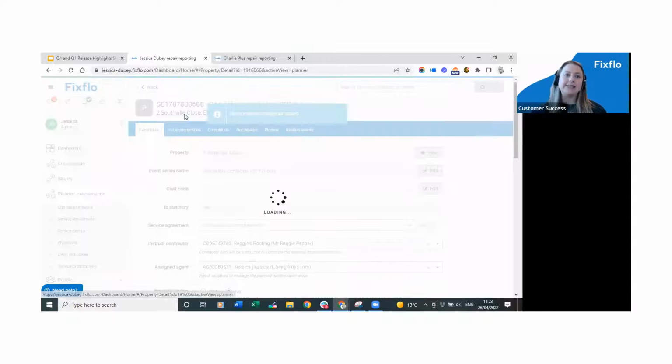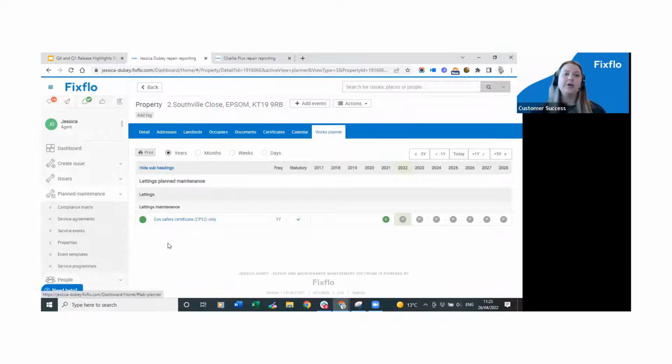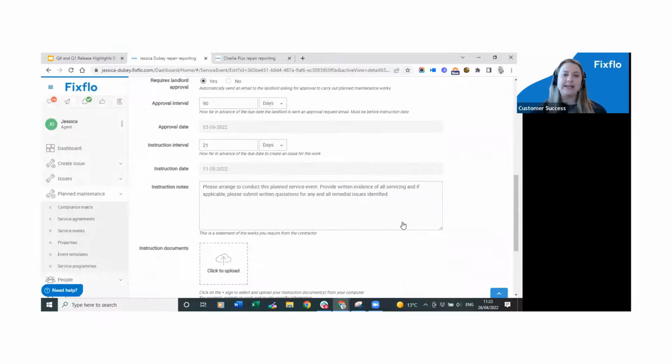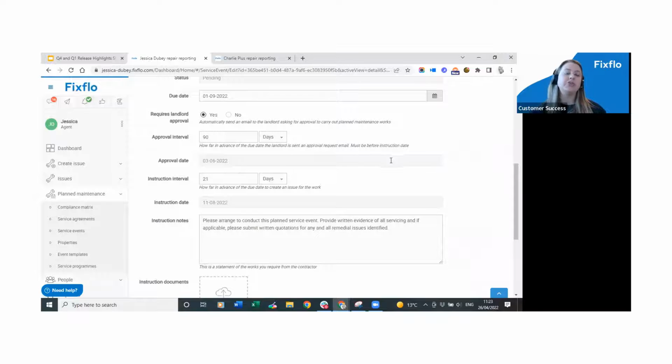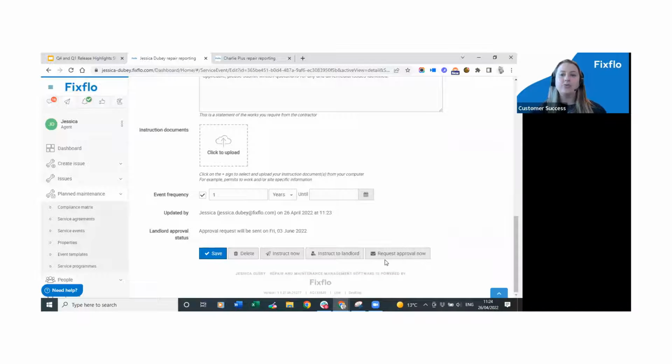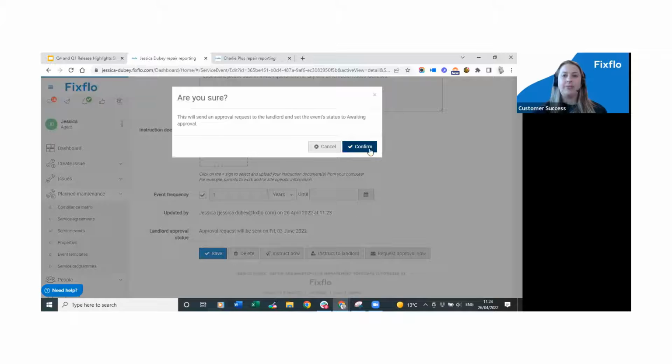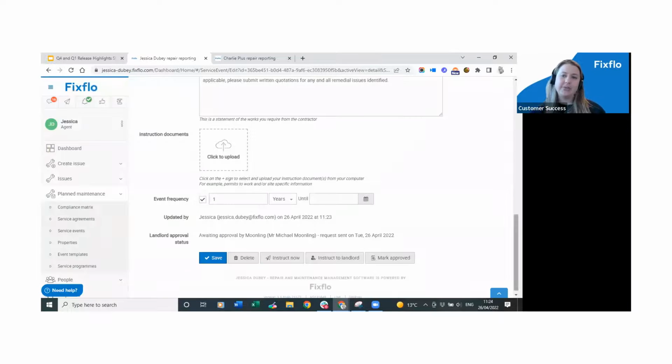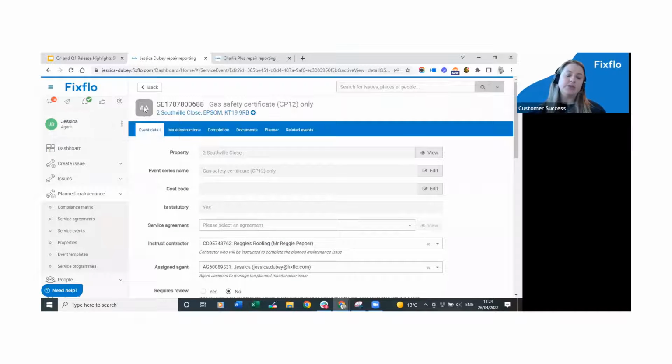If I go back into the property and it takes me to the works planner, I can see that this is currently showing as completed. The reason being is because I added that last completed date, which, as I said before, is not mandatory, but I would recommend. And this is now pending. If I click into the pending event, I can see that actually on the 3rd of June, this will send off to the landlord, but I can also click here to request approval now and bring that forward and then press confirm. The service event status will then update to AA, which is awaiting approval.